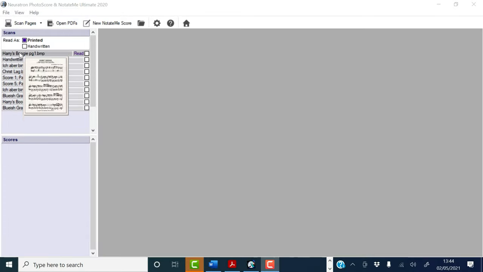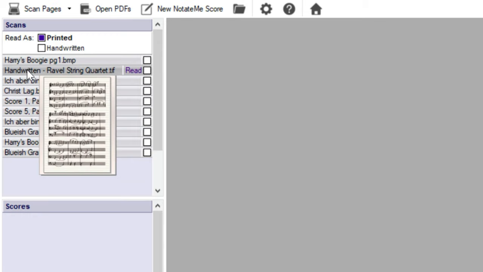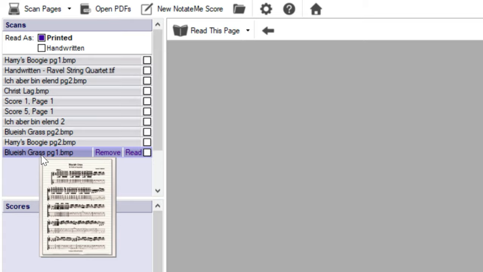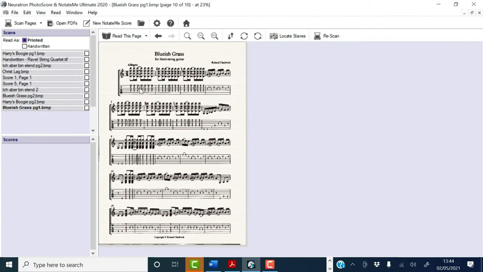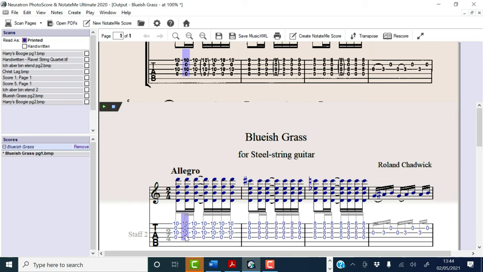Now, Photoscore comes with some demonstration files which demonstrate some of the other features of the software quite nicely. So if we look at a bluegrass file here, double click on it, then you can see that this actually has tab notation in it. So if I now click here to read this image, we can read tab notation. And you can also read percussion notation.